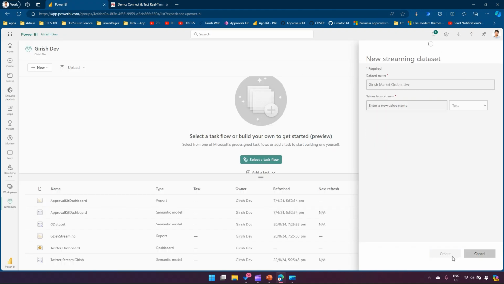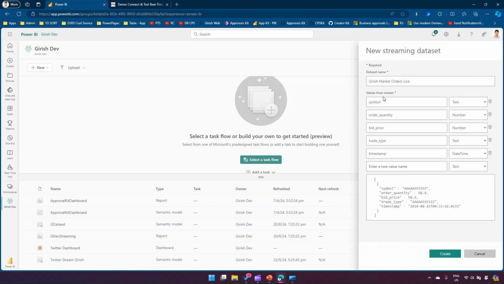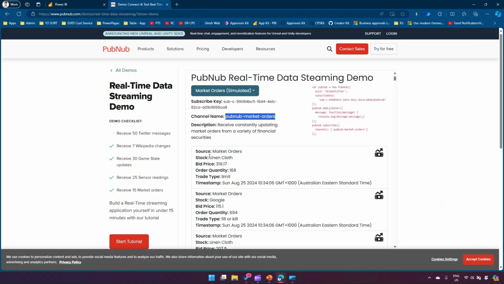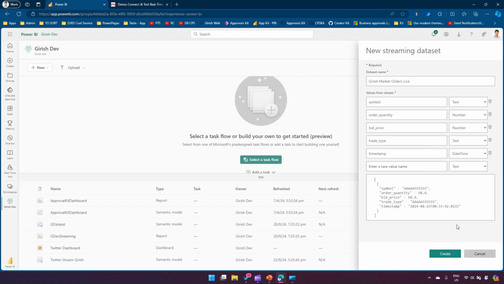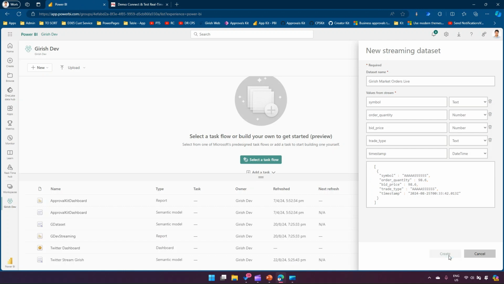What I'm going to do is click on next. And these are the values which will be generated from this data stream. There is the market symbol, order quantity, bid price, trade type, and timestamp. All these things are of different data types like text, number, and date time. Now, from where is this coming from? I'm getting the source, a stock, a bid price, order quantity, trade type, and timestamp. Now I'm good with this. I'll click on create.